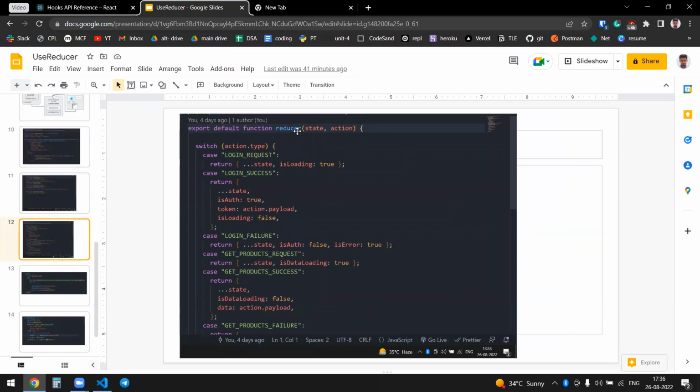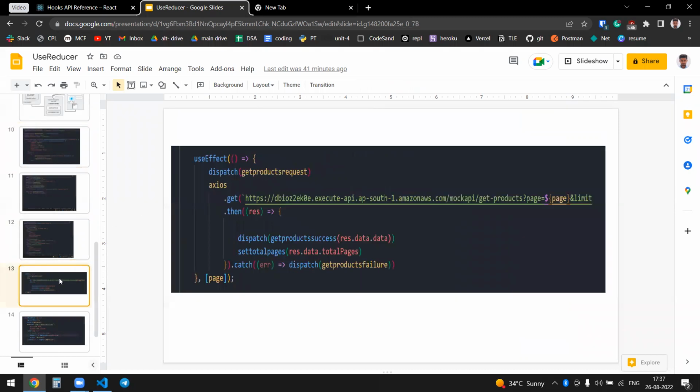So there is a reducer function. What it will take is the previous state and the action. So what is action actually? What does the action do? You can see here that this is the dispatch.